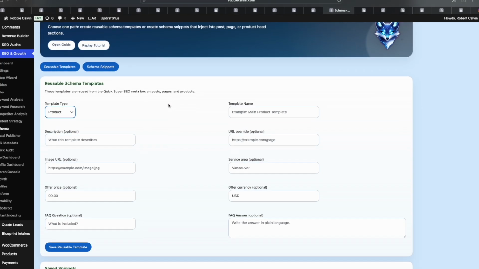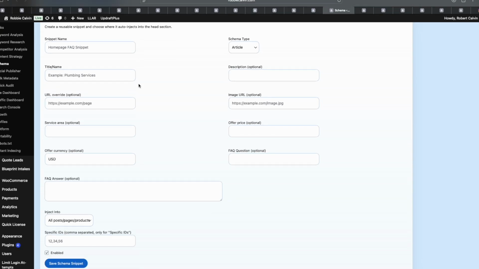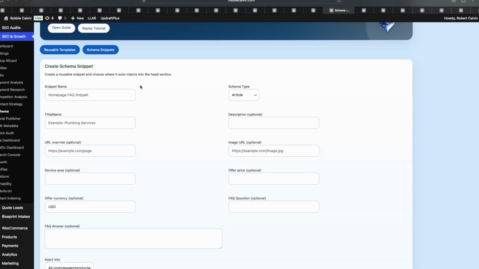Next is the schema builder. Structured data helps search engines quickly understand what your pages are about. Scout allows you to create reusable schema templates for common structures, while also supporting custom snippets for pages that require more detailed, structured data.